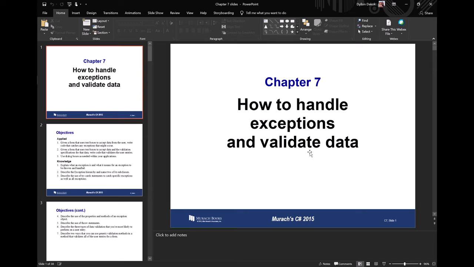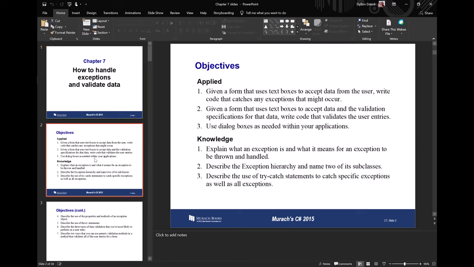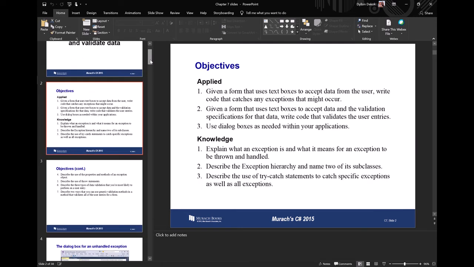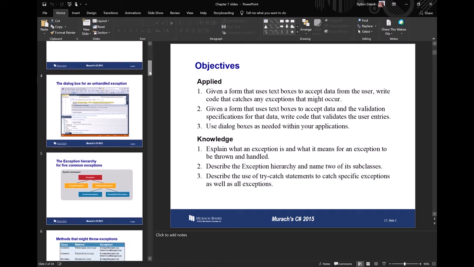In the next video, we'll cover defensive coding techniques and how we can refrain from throwing exceptions, and maybe how to handle it in a better way than throwing exceptions. So that being said, you can read through the objectives yourself if you'd like.